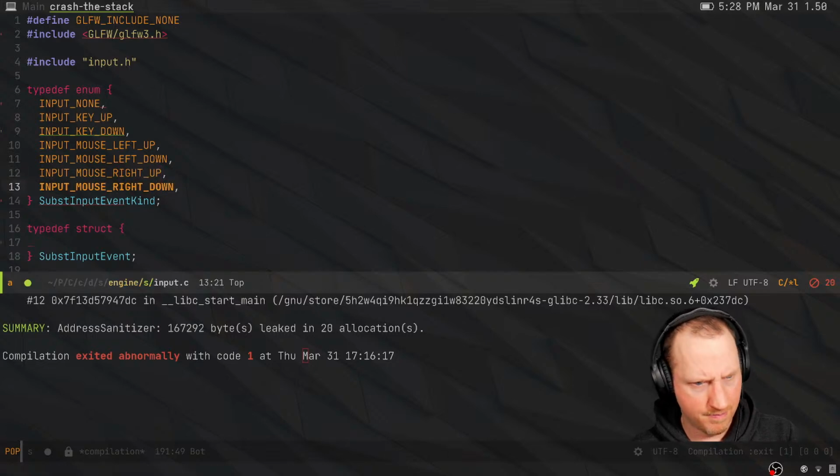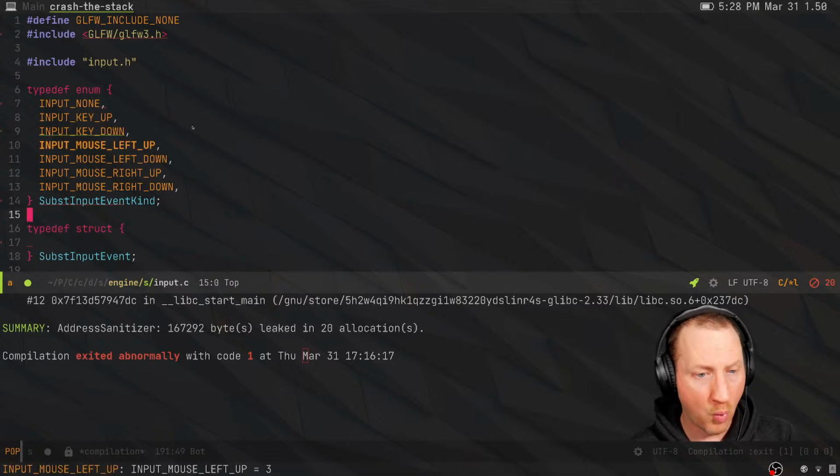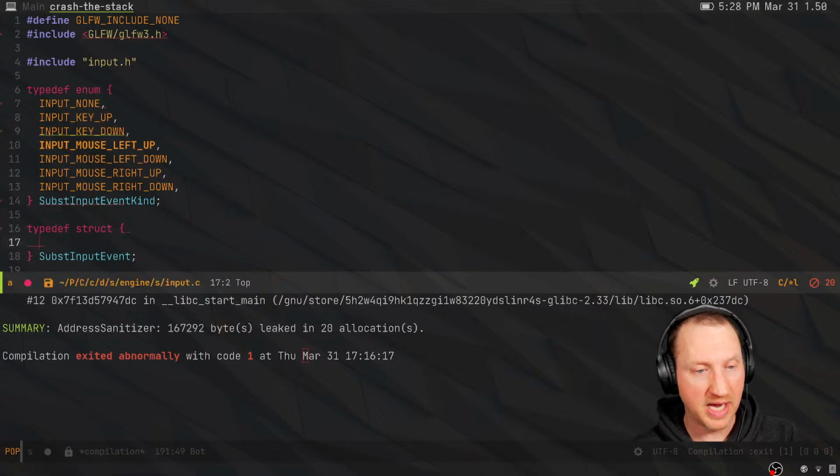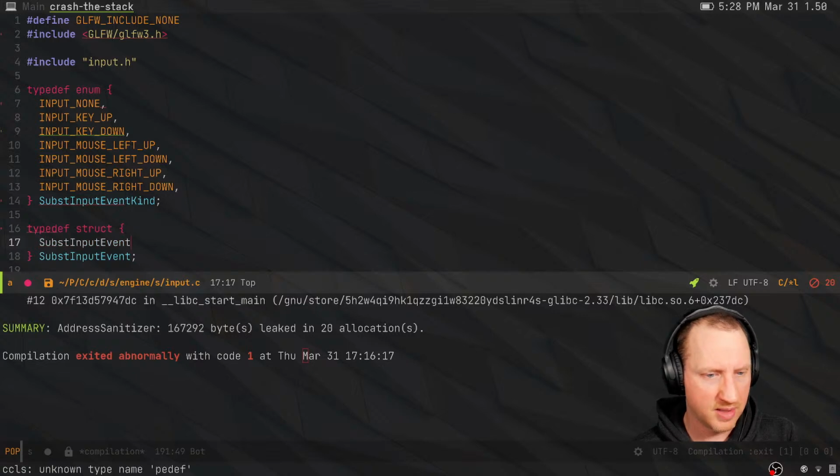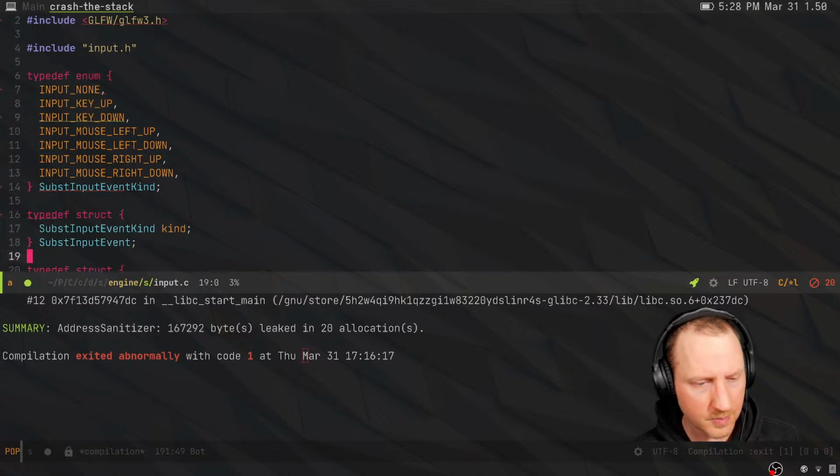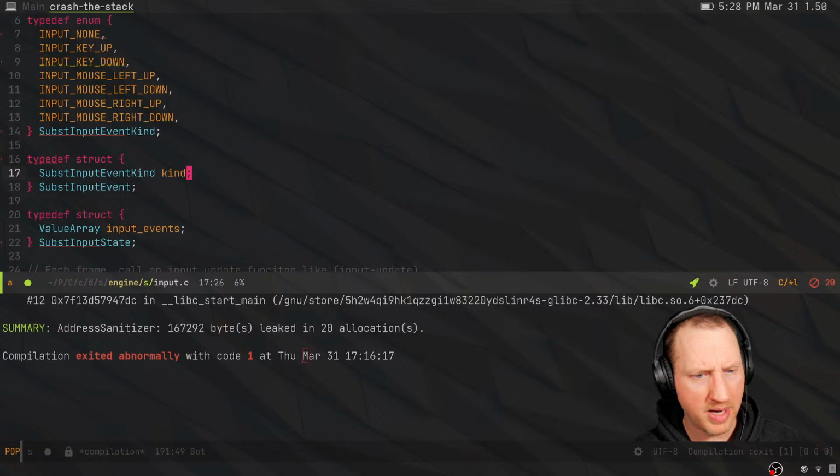And that would give us the information about which type of event we're dealing with. I don't know what CCLS is thinking. So we could have here subst input event kind. And then we may need other information like what keyboard key was pressed, etc.